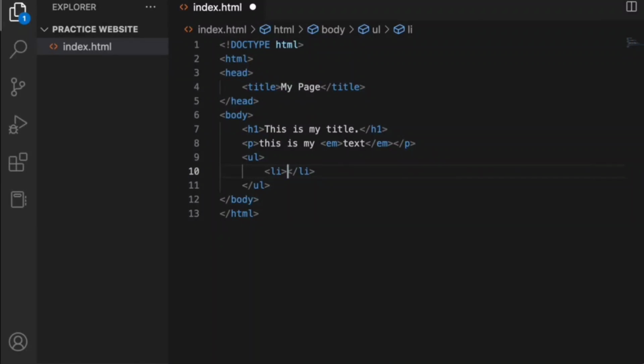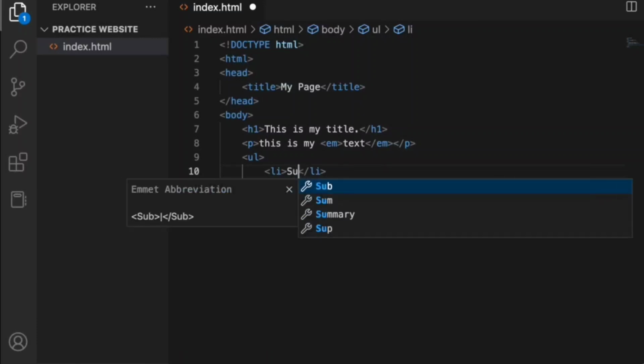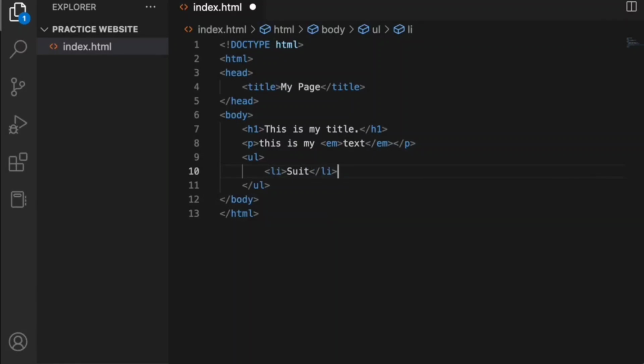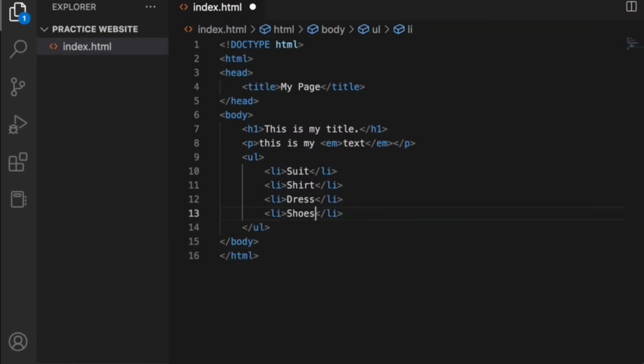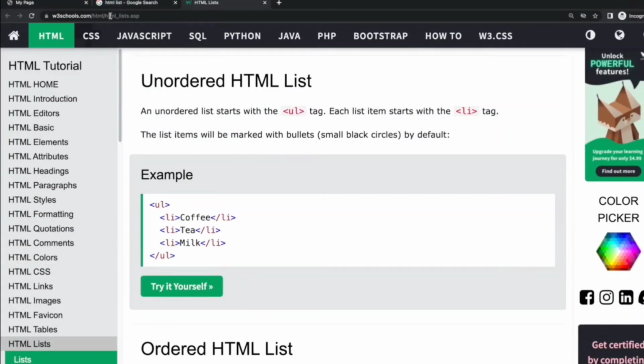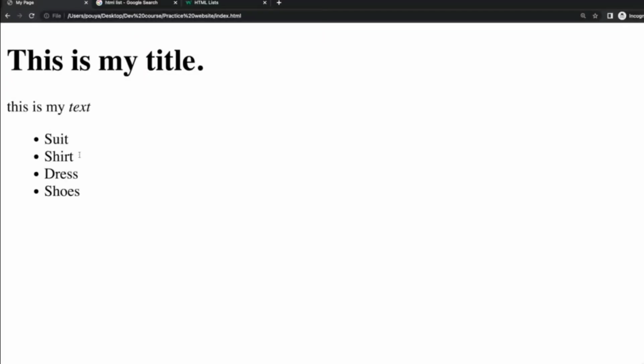So here, let's create a category list for an online shop that sells different kinds of clothing, right? For example, the first one can be suit, the next one can be shirt, then dress, and the last one can be shoes. I'm going to save it and come to our page. And here's our list: suit, shirt, dress, and shoes.